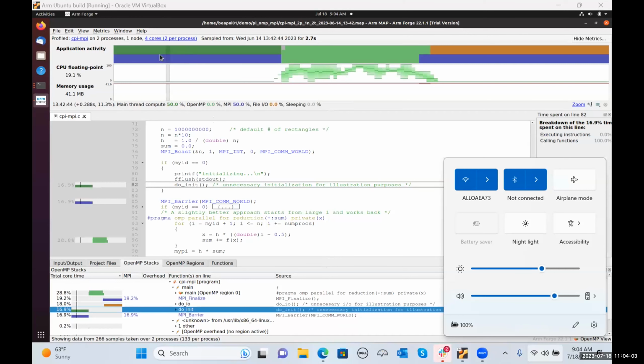Okay, with OpenMP, so in the activity diagram. Just before you continue, can I ask another question? Somebody just posted in the chat, can MAP generate information for a roofline plot? No, we don't do that. That's another one we continue to consider.